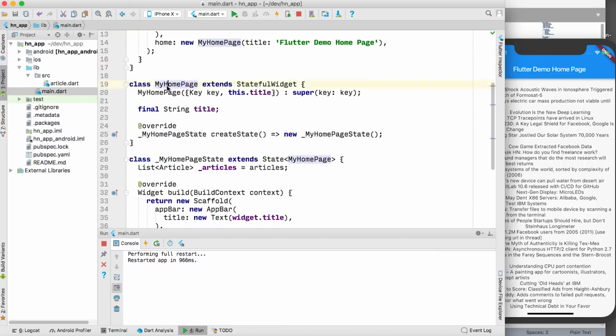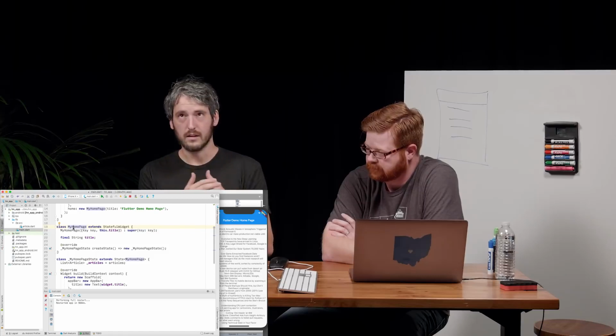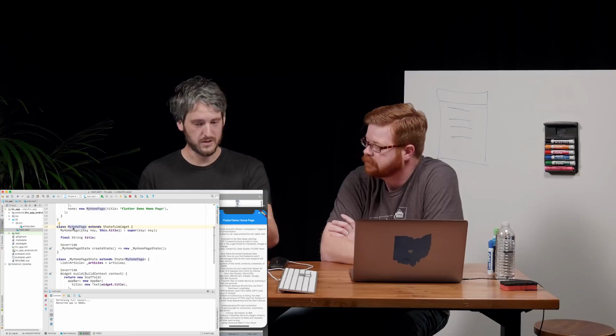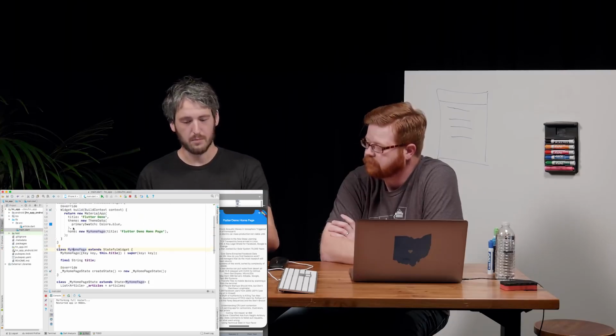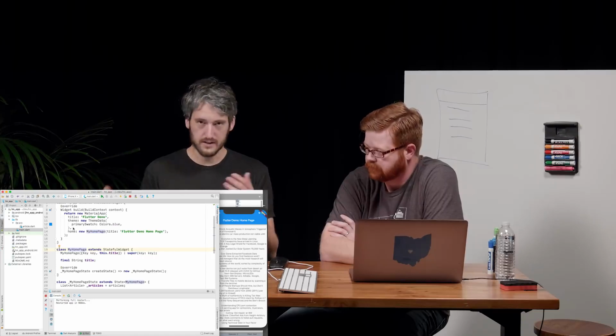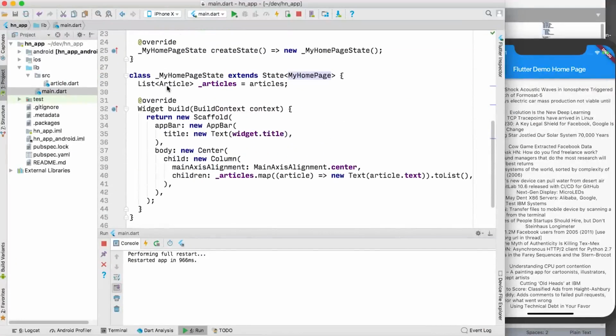And then we have homepage. In theory, we don't even have to have two widgets here. We could just have the homepage. But in later episodes, we'll have more than just the homepage. We'll have detail pages and stuff like this. So it's a good way to start. And then we have the state of the homepage, and that has a build method. And that build method, according to the current state, can draw the widget.